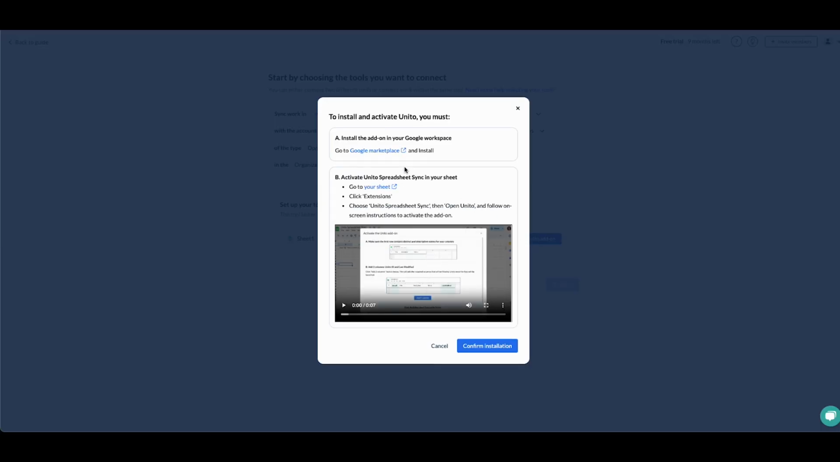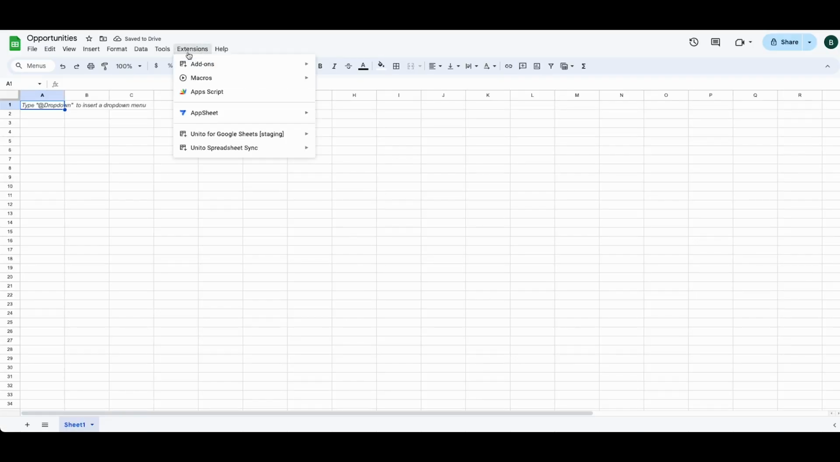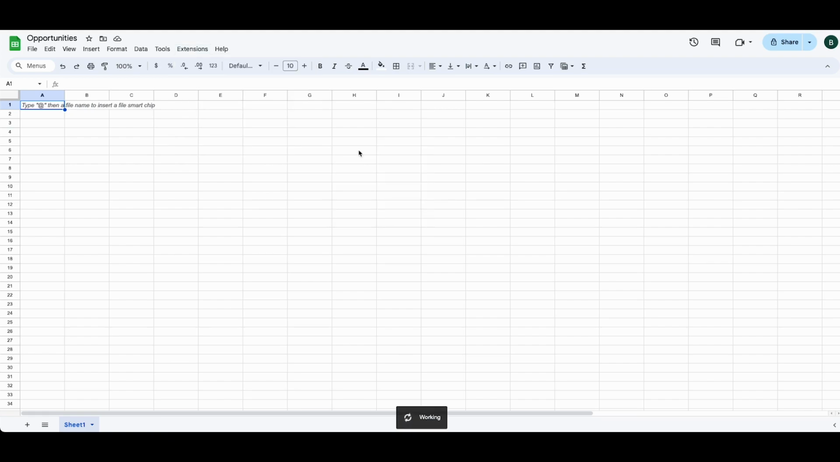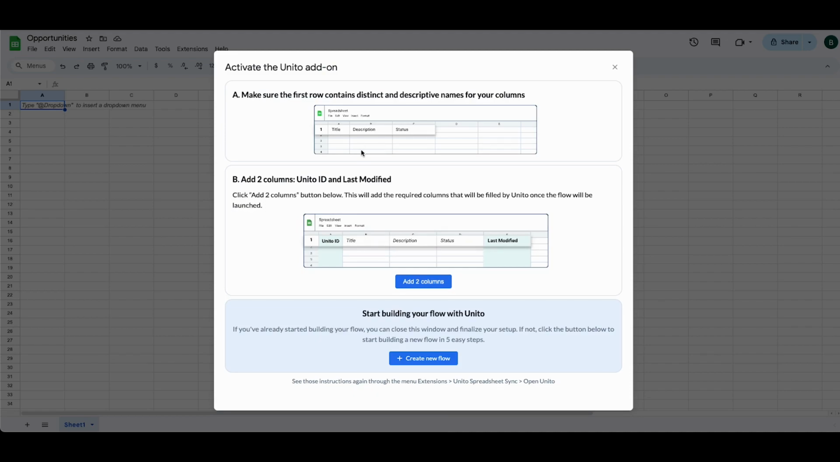Then we're going to go to our sheet. We're going to go to Extensions. I've already installed the Unito add-on. If you haven't, you'll want to go to Add-ons and Get Add-ons and download the Unito Spreadsheet Sync app. So with that done, we're going to click on Open Unito. Then we'll activate the Unito add-on.